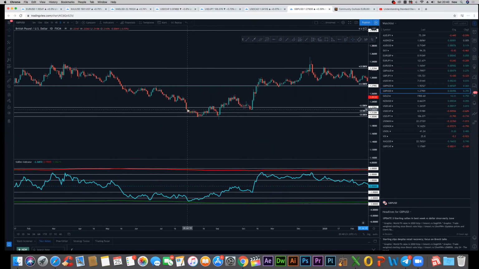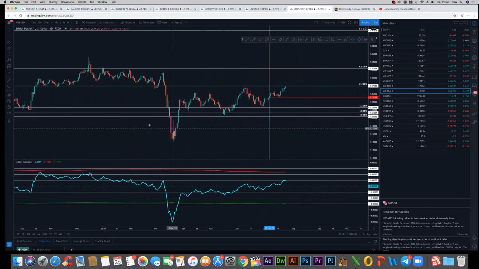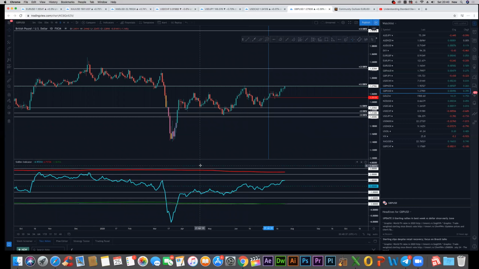So +1 was around here, as you can see. -1, -2, -3. So you can see that as well. -3 is around here as well as here. So yeah, I think it's more accurate. It works best if you use the horizontal lines rather than the color codes. But if you want to, you can also use the color codes just to be on the safe side.